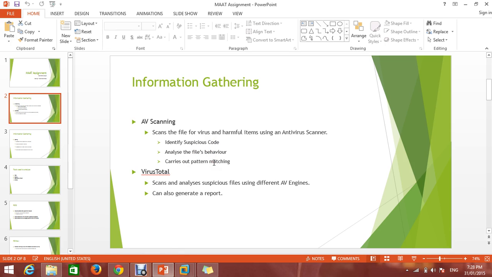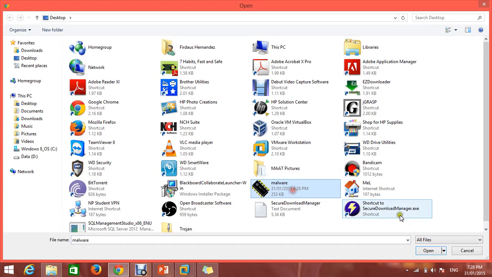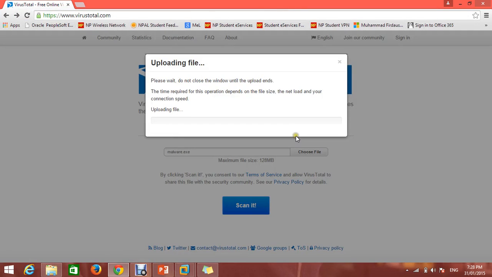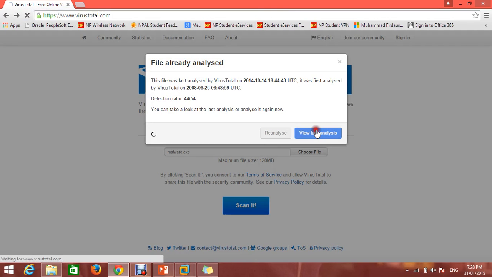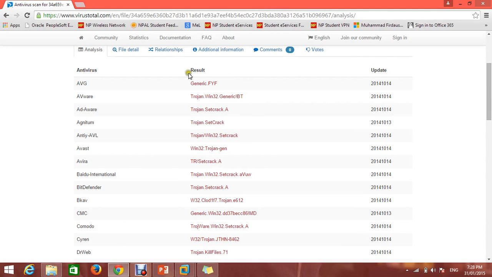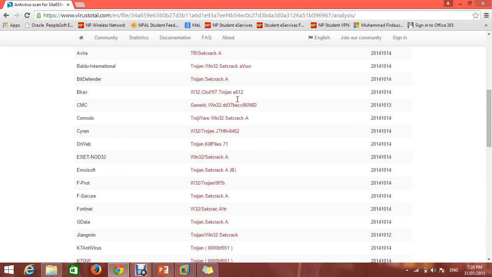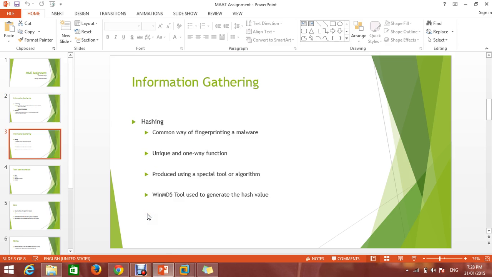The antivirus scanner that I'll be using is VirusTotal, which scans and analyzes suspicious files using different AV engines, and it can also generate a report. So I will now use VirusTotal. Select the malware file, open it and scan it, after which I will view the analysis. As stated here, VirusTotal detects this malware to be a Trojan, a Setcrack Trojan to be precise. So next I'll move on to hashing.